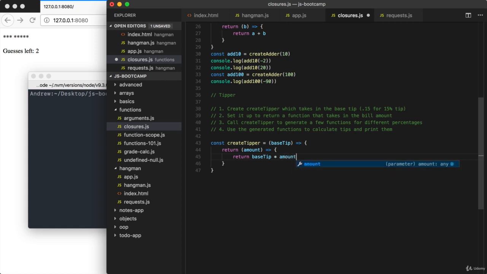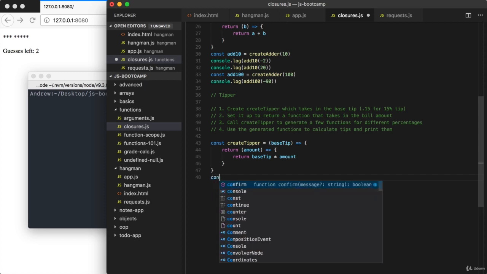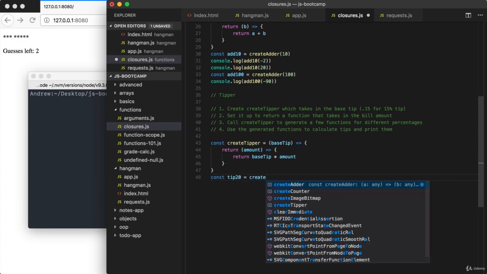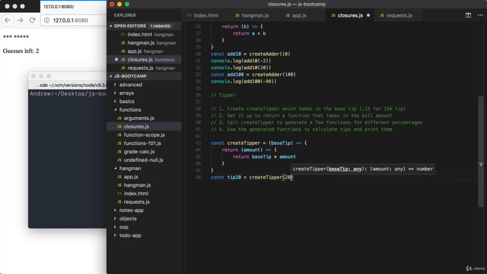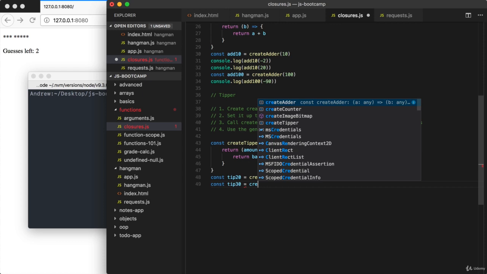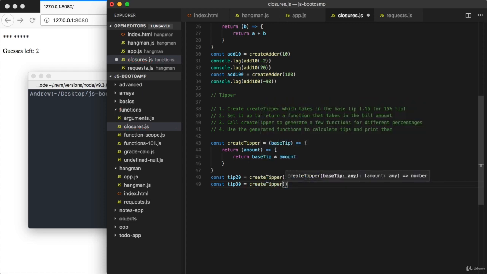multiplied by the amount, and now we can actually use create tipper. Let's go ahead and generate a couple, one for tipping at 20% and one for tipping at 30%. So const tip 20 equals, we just need to call create tipper, passing in 20, and we'll do the exact same thing for tip 30 below that, calling create tipper, passing in the base tip value, 0.3. This should be 0.2, not 20. Excellent. Now we have our tippers in place, and we can calculate the tip for various bill amounts.